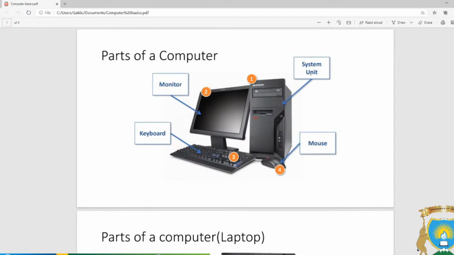The first one is a system unit. The system unit houses all the internal components of a computer. Even the memory is inside this system unit. The second part of a computer is a monitor, that is an output device that we use to display the information or data from a computer or that is stored in a computer.